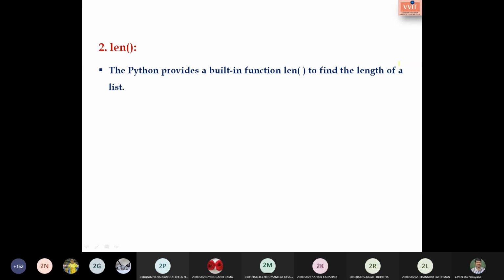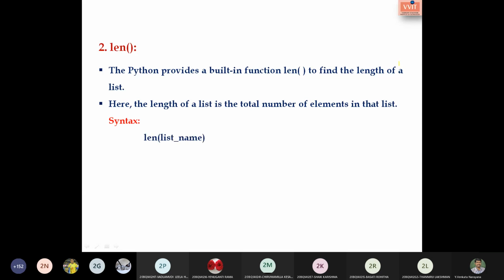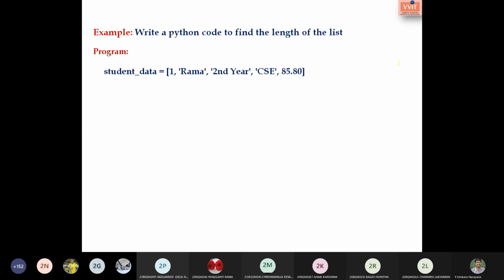This is a built-in method which is used to find the length of the given list. So length of list name. This function will take an input of the list and return the length of the list. See here, this has already been taught. Just for the sake of the next topic, I am explaining it.